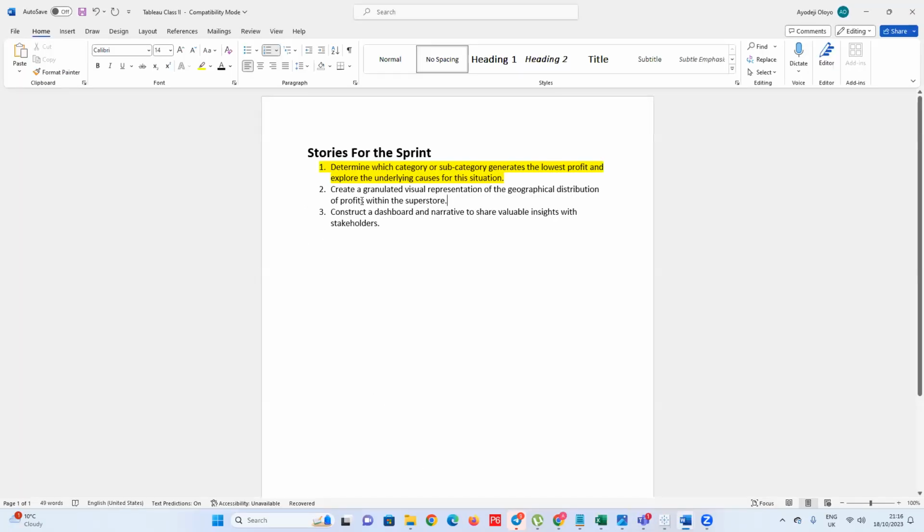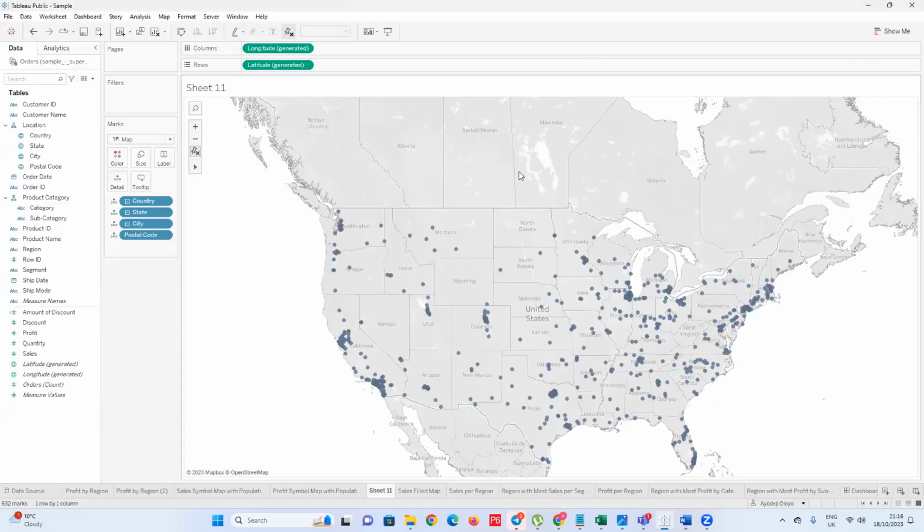We are looking at the profit. It said create a granulated visual representation of the geographical distribution of profits within the superstore data set. So this is the granulated view. This is how far we can go into the insight of geographical location: the postcode. So first we have the country, the state, the city, then the postcode.